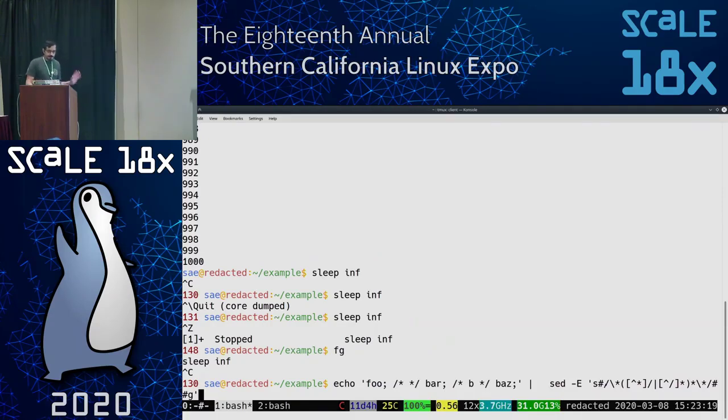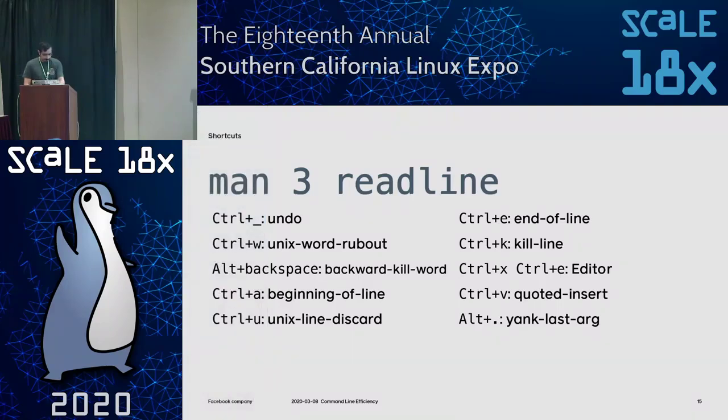I find the undo button to be so convenient and yet so obscure. I know people who have been working on the shell and on the command line for over a decade who have never encountered it, because it's actually pretty hard to discover these if you don't already know where the documentation for them is.